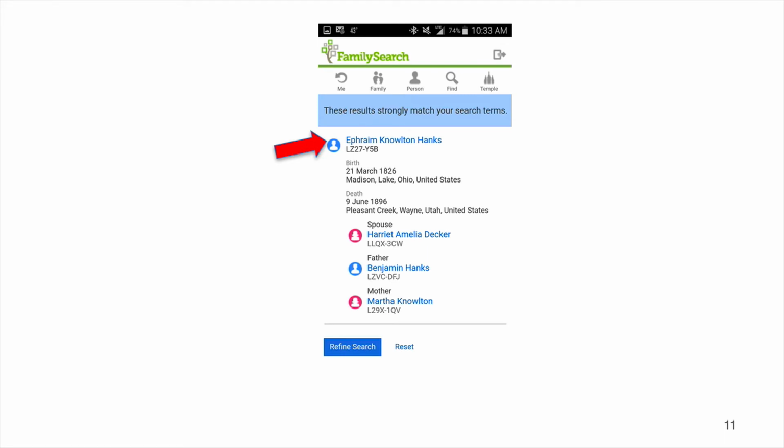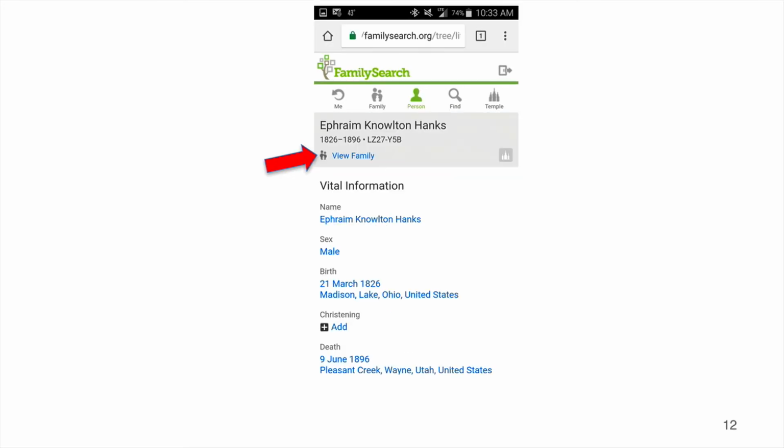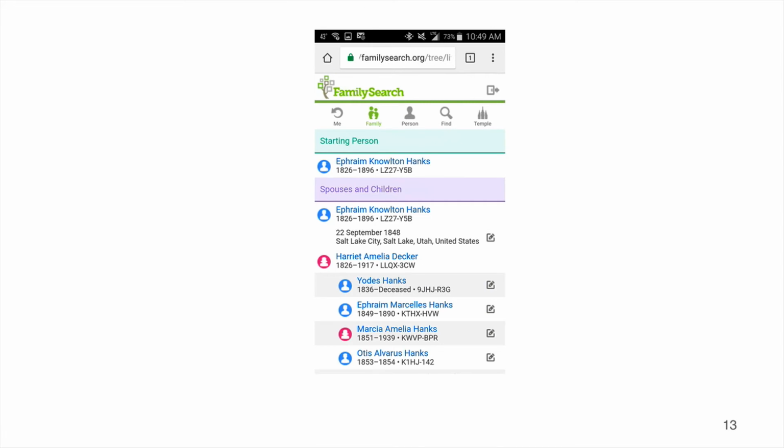You'll see the information come straight back from FamilySearch's Family Tree and present there inside of Family Tree Lite. You'll see his spouse and father and mother, etc. If you click View Family, that will take you back to where you can see more of a tree view. It scrolls down to show all the different relatives of Ephraim Knowlton Hanks, his spouse and children, his parents, his grandparents. As you swipe down, you'll be able to see all the different family members. So that's the difference between the person view, the family view, and the find feature.